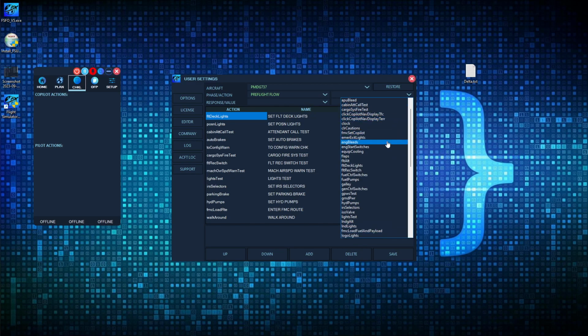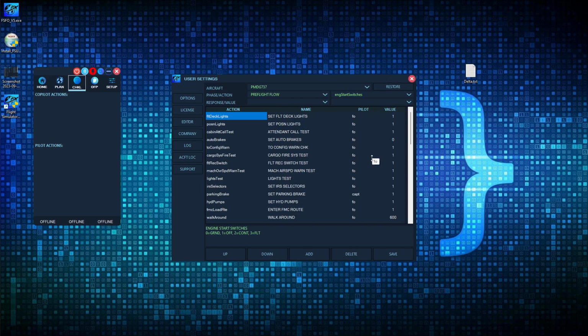So in this case, let's just pick a random one. Let's go engine start switches. If you want to make sure the engine start switches are set to off during the pre-flight flow, you would select them. Look down here, here are our available options. You see 0 equals ground, 1 equals off, 2 continuous, 3 equals flight. So you would enter who's going to be responsible for it. In this case, it's going to be the first officer. And then you would enter the value. I want to make sure they're off, so I would enter 1. Everything's all set. I can go ahead and add that. There's your engine start switches.